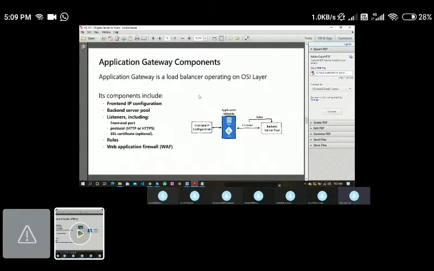Same as a load balancer, application gateway also has a similar set of components, which includes front end IP configuration. Yesterday, if you remember, even for the load balancer we had a front end IP. If I wanted to access my server or my application hosted on the servers added as a backend pool, I accessed those applications using the front end IP. Same here with application gateway, we'll have a front end IP and a backend server pool.